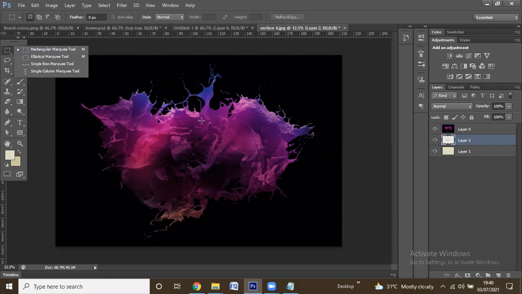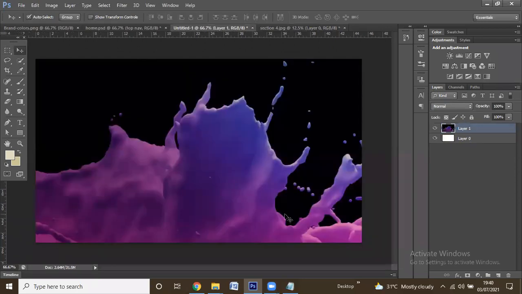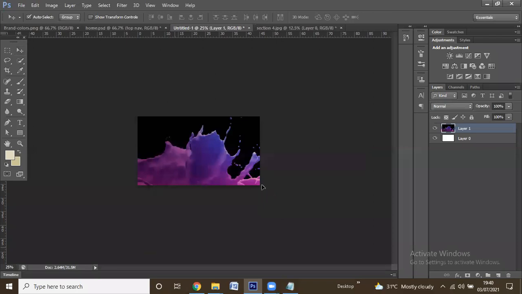For example, I would like to use this in our canvas. So I'm pressing Control C, and here Control V. Okay, so now you can resize the image.